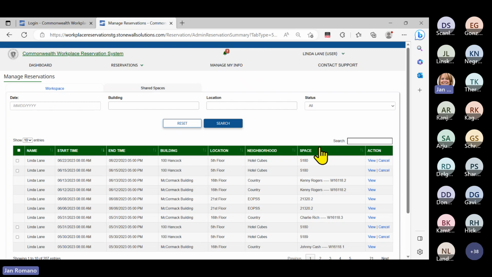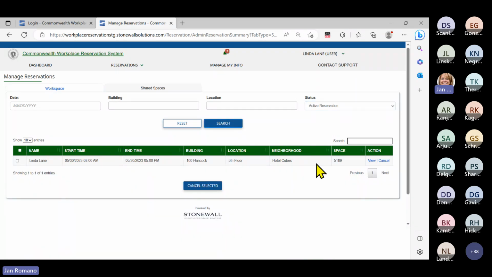Now, there are going to be times where you might want to filter by building or location or date, as well as by clicking the status and only seeing, let's say, an active reservation, which means when I click on search, it'll show me just today's reservation. Notice if I'm done with that reservation and I've already checked in, that's great. Or I could cancel the reservation here as well. So I could view or cancel the reservation, and that's considered an active reservation for today.